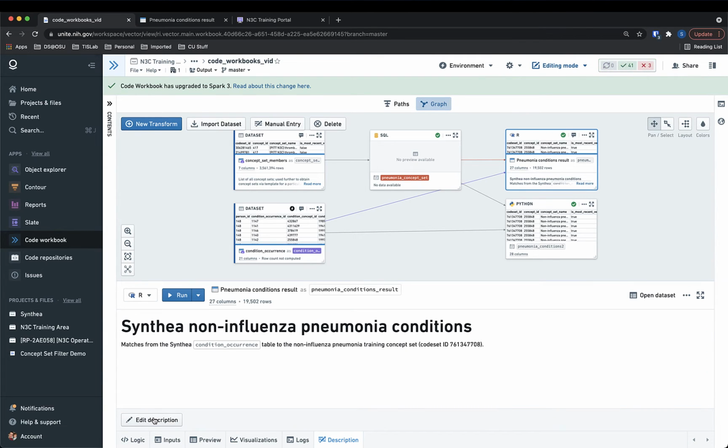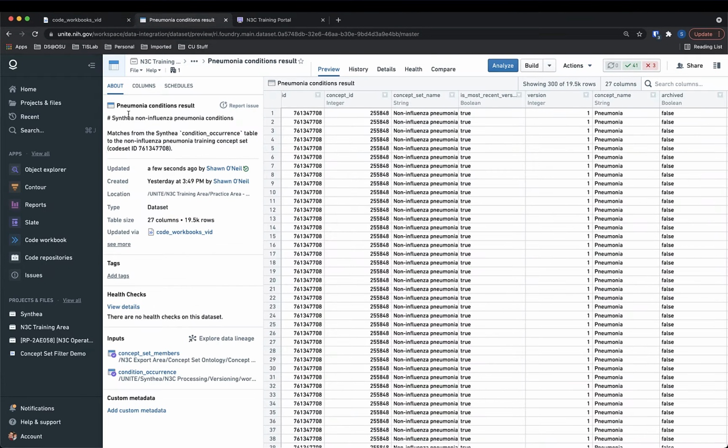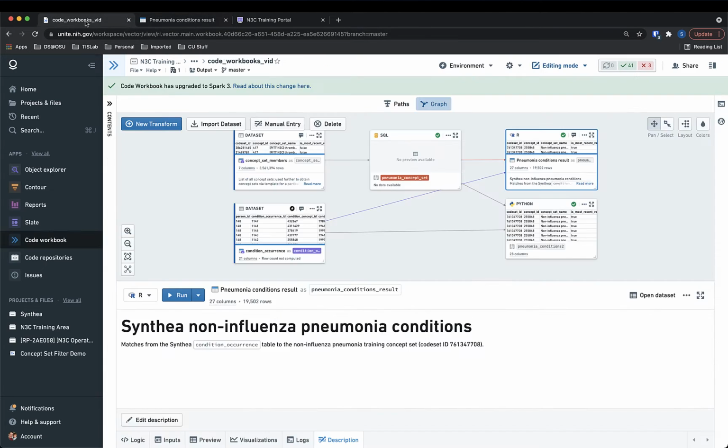When finished, the description is rendered in the Description tab, but we can also see it as part of the node overview, and it even follows along with the dataset to the dataset preview. If the dataset were imported into another code workbook, it would be viewable there as well. These transform-level descriptions are thus a great way to add documentation to your research artifacts.